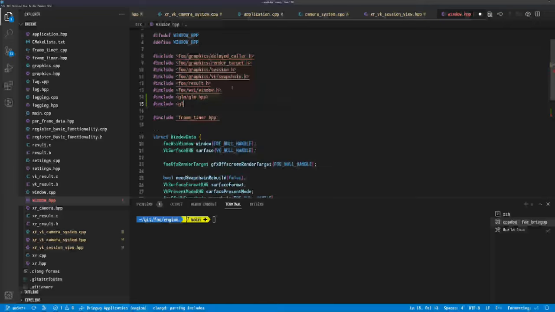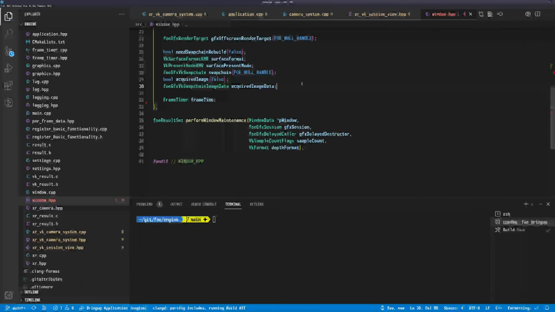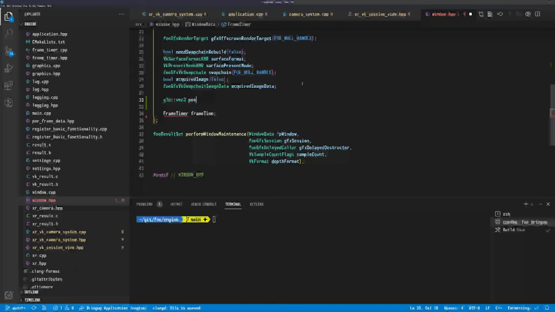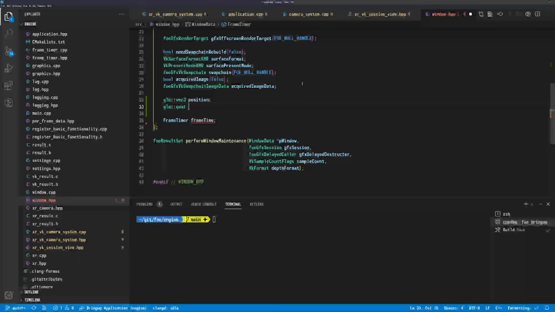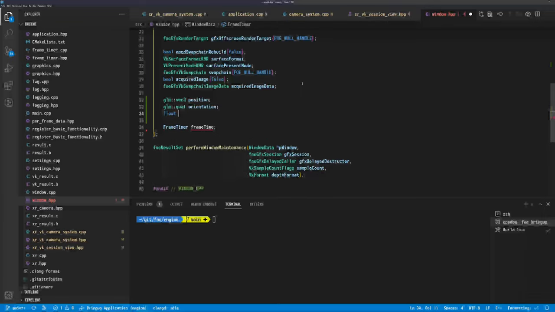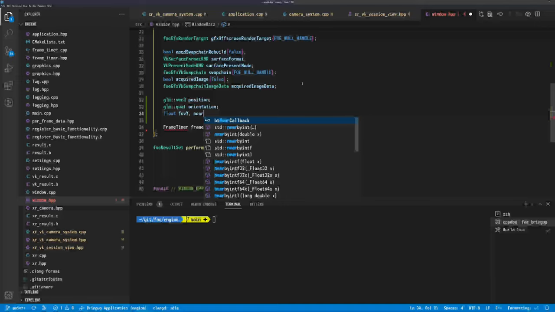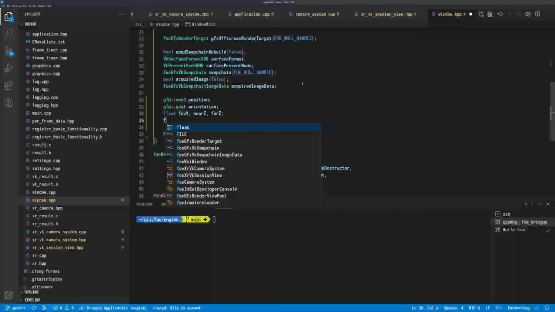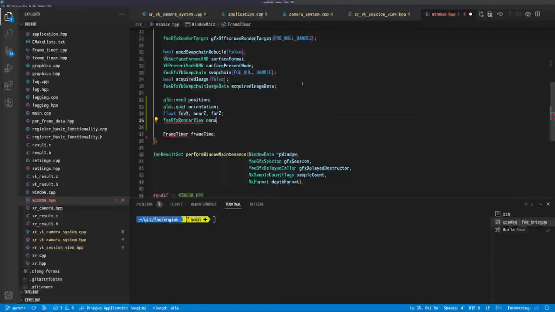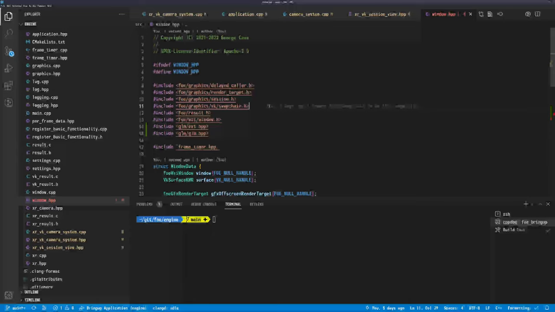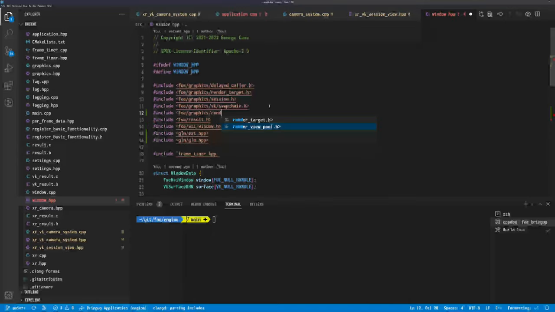let's move the data around. glm extension, not HPP. This will also make it a bit easier for the moment to deal with multiple windows at the same time, instead of them all inheriting from the base camera, which is kind of weird. Sorry, field of view Y, near Z, far Z. Render view. Set that for now. That goes there. That's all of that.